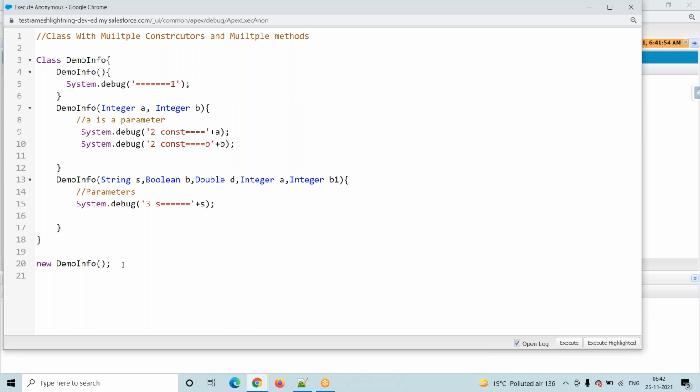Now I am trying to create one more instance. While creating the instance, I will pass 45 and 56. Now I am trying to execute this. I am trying to call this constructor, right? While calling this constructor, we are passing some values. Whatever we are passing, technically we call it arguments.